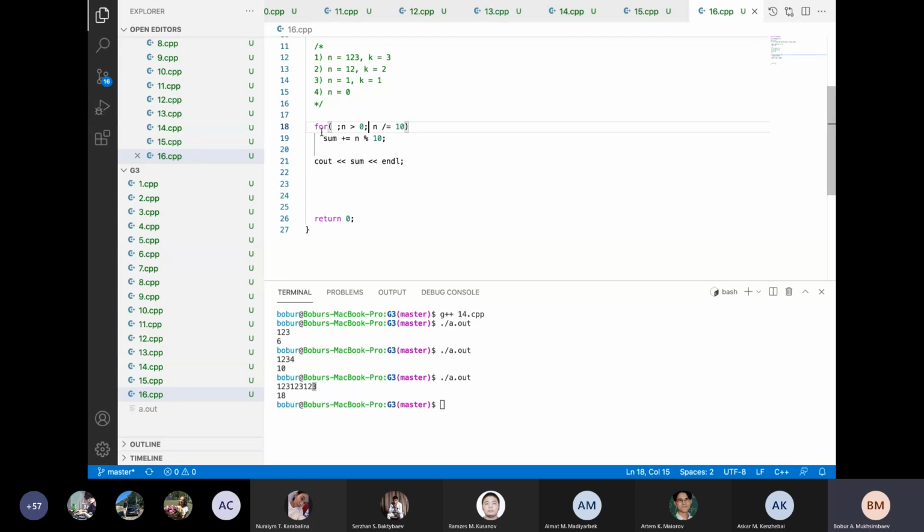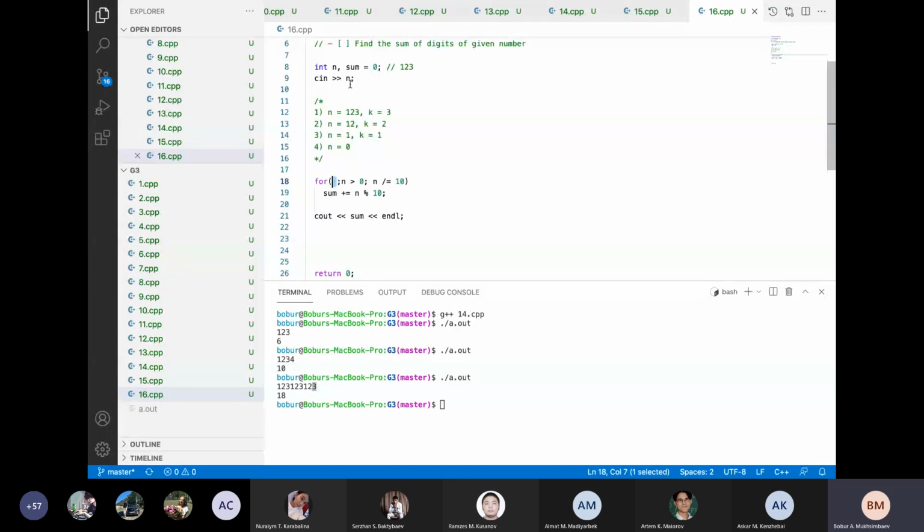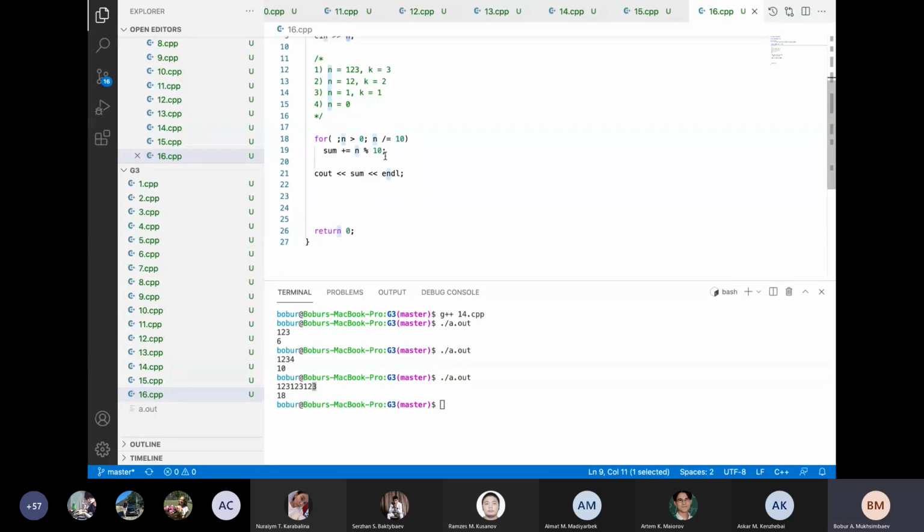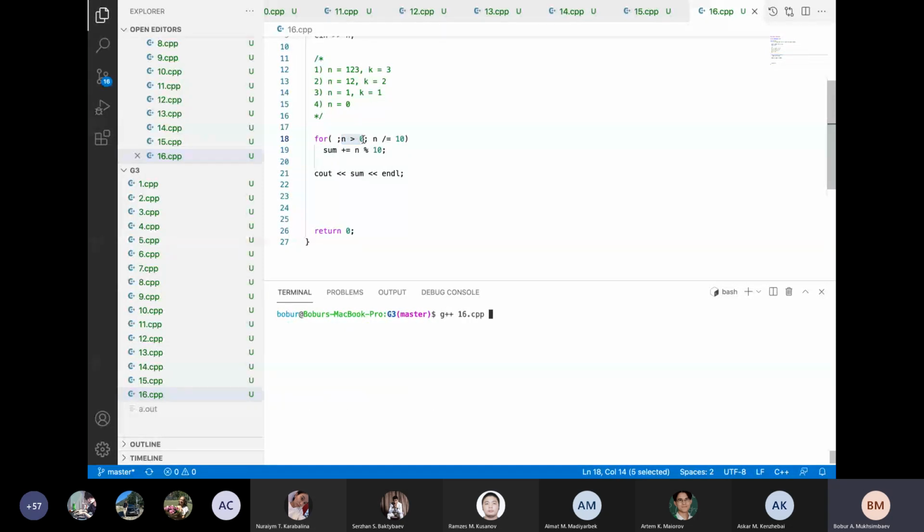So inside of the for we don't initialize any iterator because n itself works in our case as an iterator. We are saying while n is more than 0, we have to take the last element, add to the sum, and remove it. Take the element, add to the sum, and remove it until n is not more than 0. Let's check it again. 16 CPP 1, 2, 3, 1, 2, 3, 4, and that's it. Okay, it's time for the break.